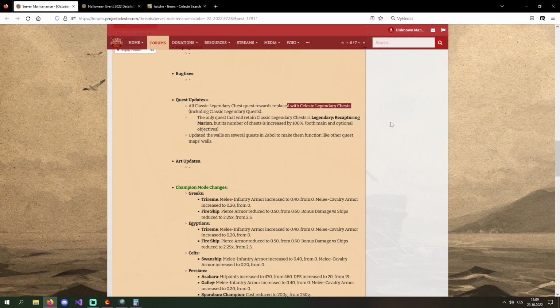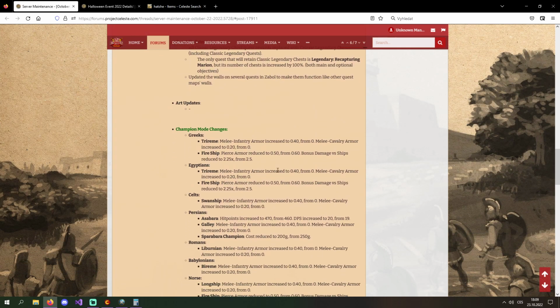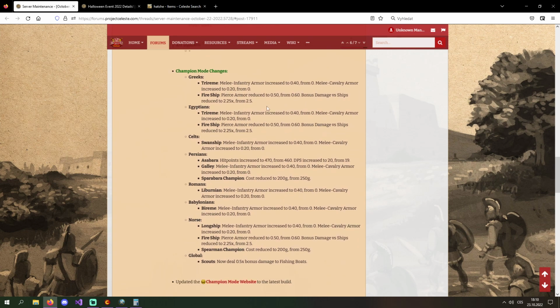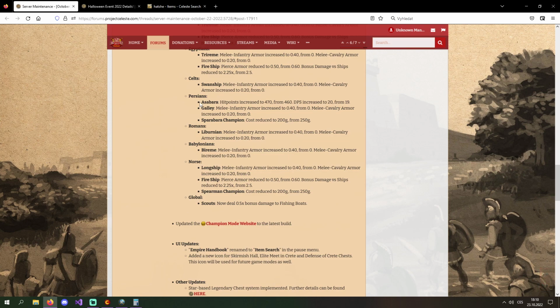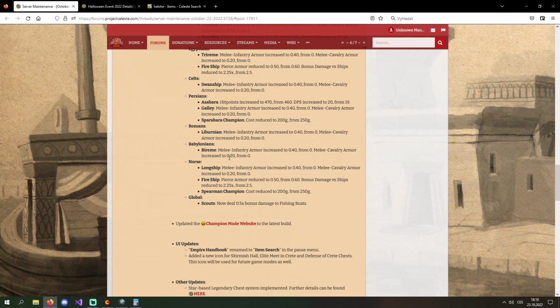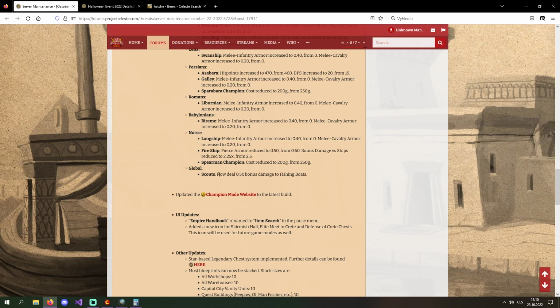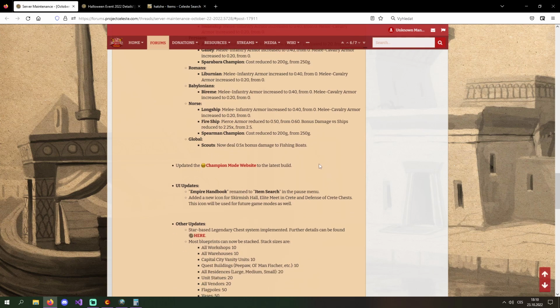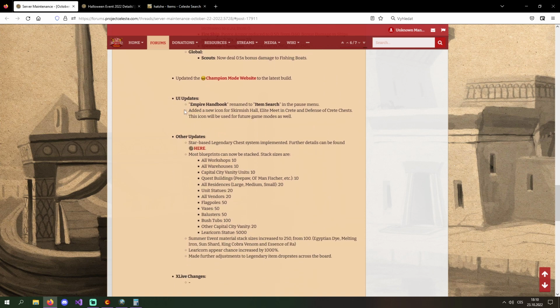But yeah, back to the Celeste chest. There has been added also the star ranking, which I think is lower in the patch notes. Champion mode, just to keep this fast and simple. Arrow ships are getting melee armor, melee infantry going to 0.40, cavalry going to 0.20. Fire ships are getting their pierce armor reduced and their bonus against ships reduced. That's pretty much true for everything. For Persians, Asabaras getting more health and damage, Sparabara champion being cheaper, and Norse spearman champion also cheaper upgrade. And globally, scouts do half the damage to fishing boats. Funny, yeah, for sure.